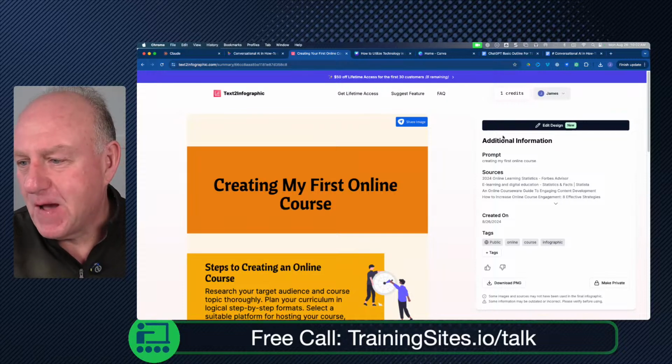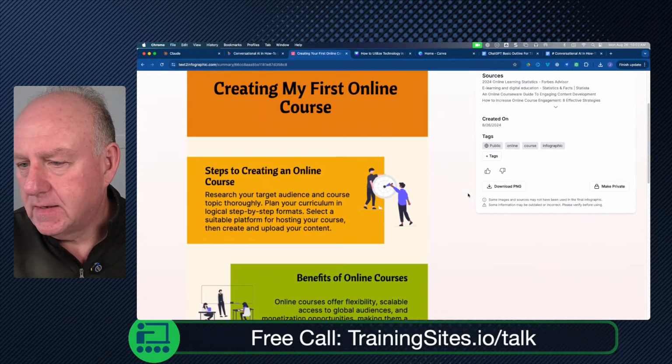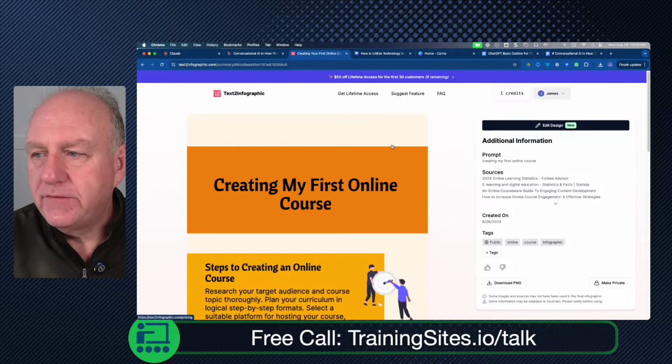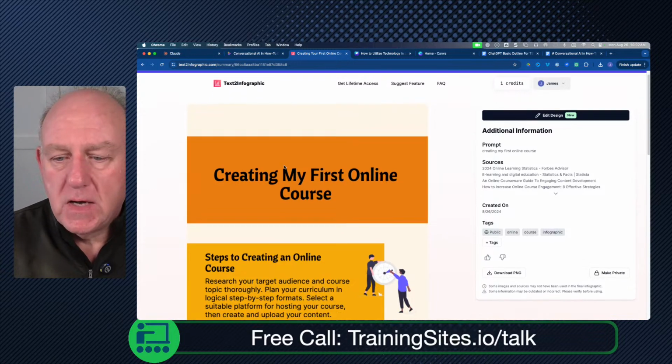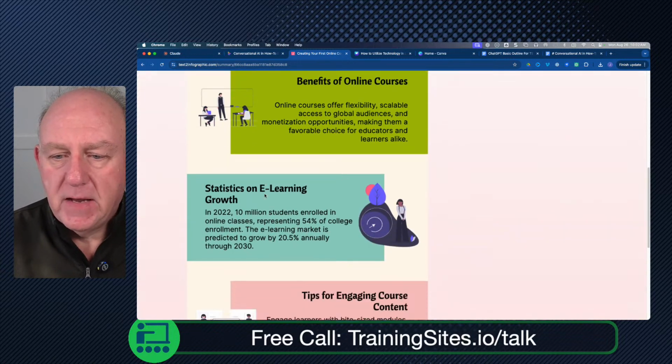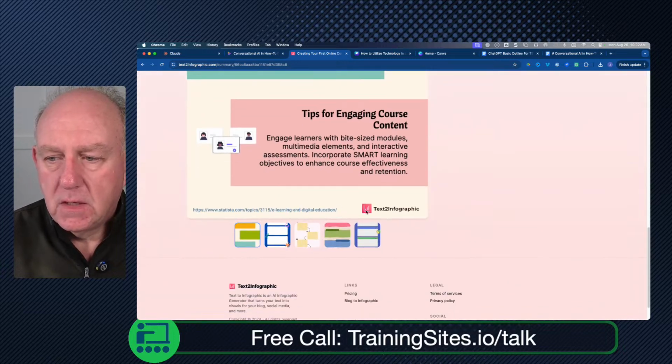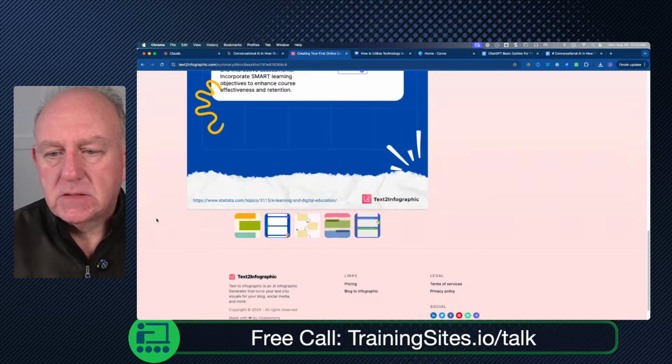Is it my favorite? No, but we'll go play around with this one. Okay, it's created a little bit of an infographic. I've used one, steps to creating, benefits, the growth, and it's got set there. And we can change the different styles of it. It looks like in the bottom here.